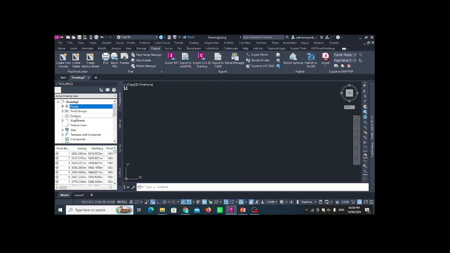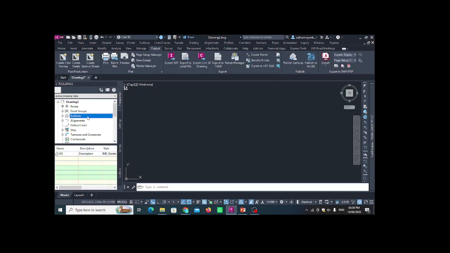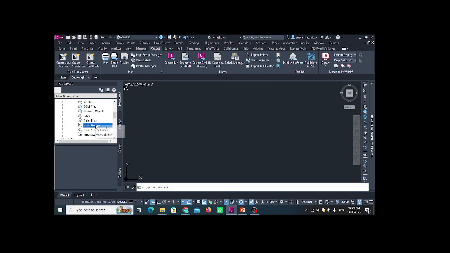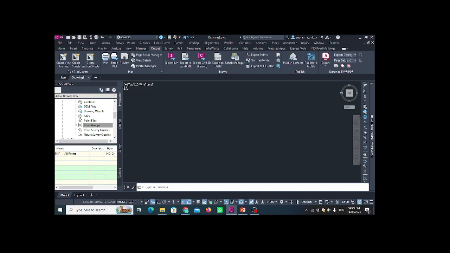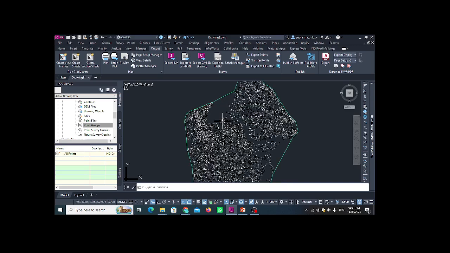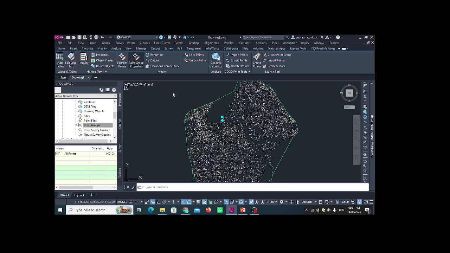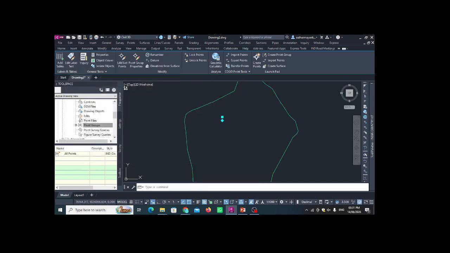Now the second thing, I have to create the surface. Here I can create the EG surface, okay, existing ground surface. Now we go into the surface, into the definition. We come here into point group. We add that whole point group into this surface, and then we have this. So we have this surface and points here. Now what we do, we go into the point group properties and we select the style as none, and apply and okay.